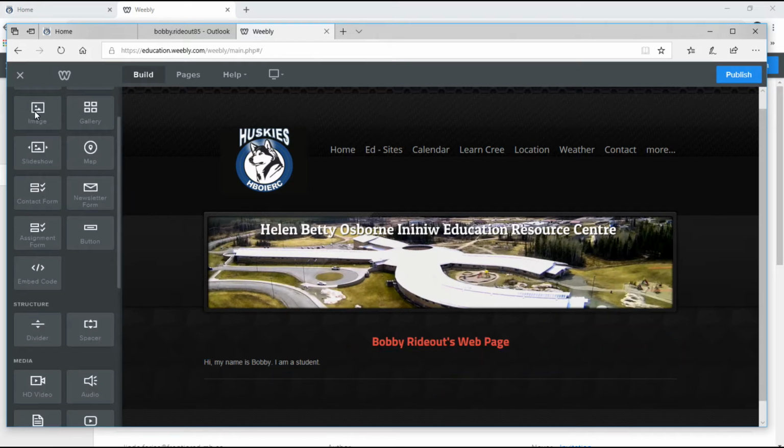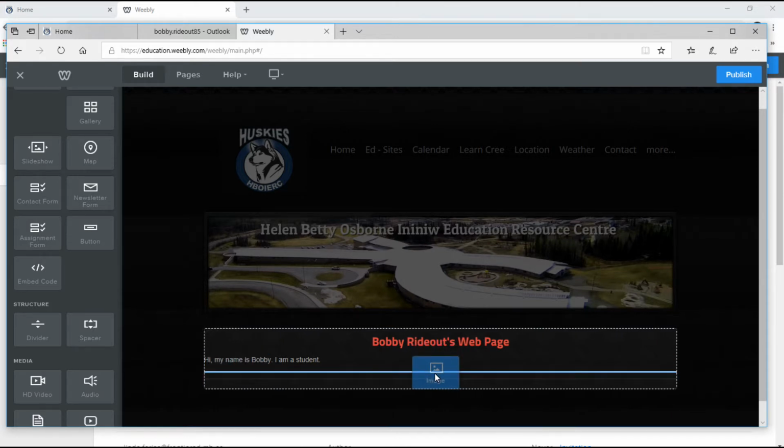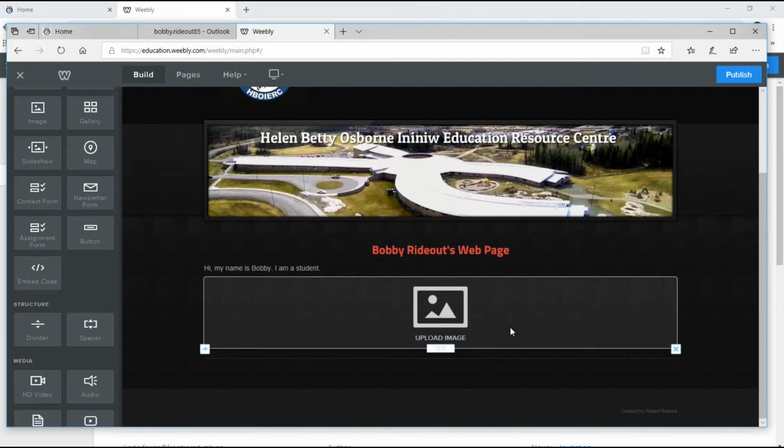You can put a slideshow image. I'm going to drag image in right here. Maybe I'll put it at the top. No, let's put it down below, right about here. And then it's going to come in like this.